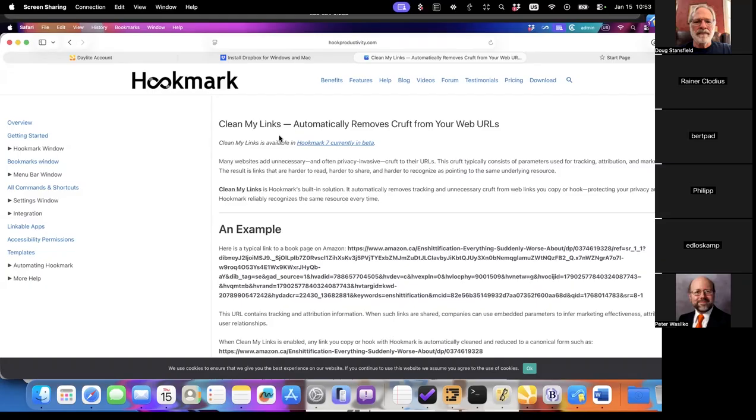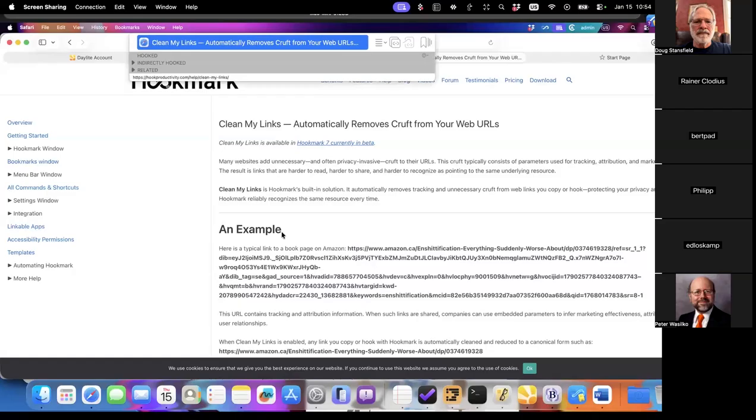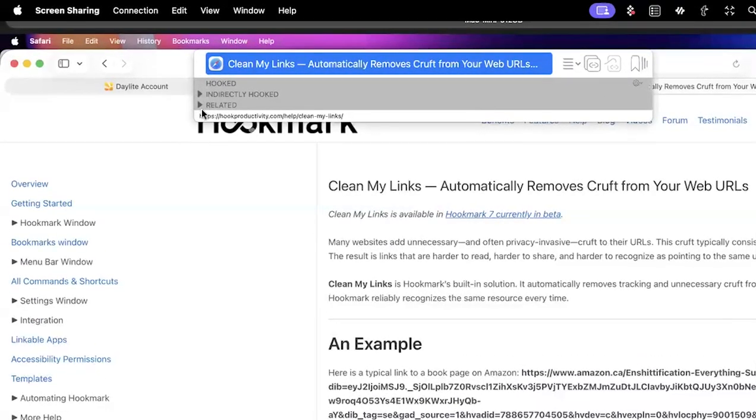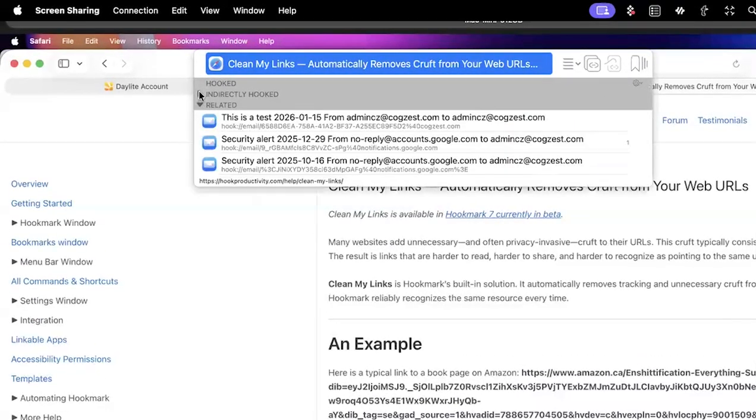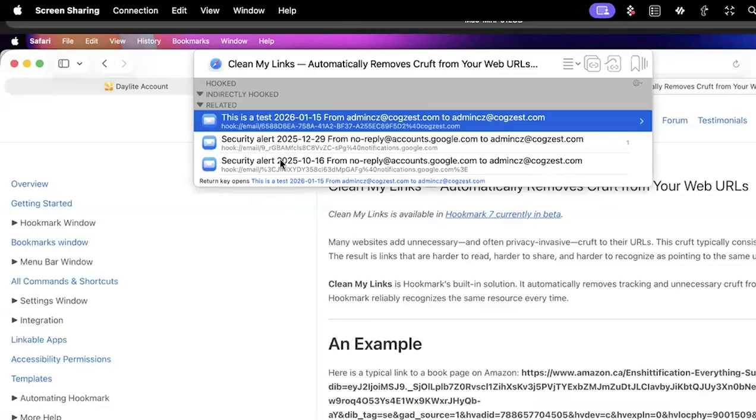The question: if I have hooks to two web pages and one contains a link to the other, will Hookmark detect that implicit link between them? Not yet. I can tell you that we're building up the related items feature. So if I bring Hookmark up here, there's a related section, an indirectly hooked section. Related is basically a recommendation system. I won't get into the details about how it works, but it's an area of interest for us to improve how the related items work.